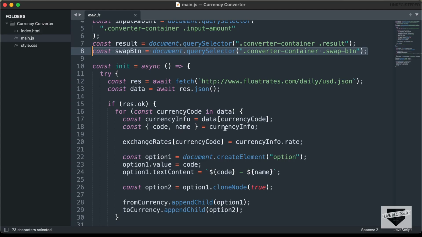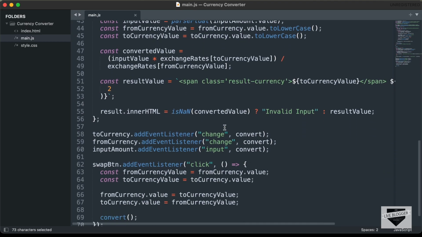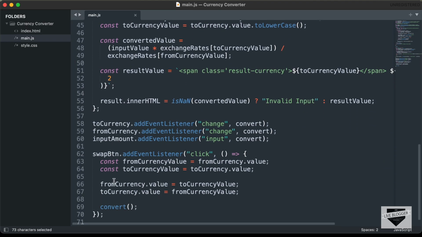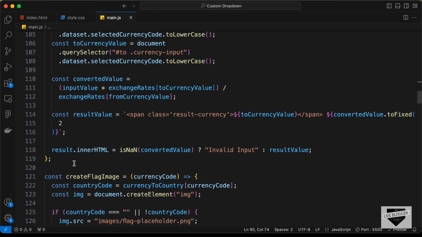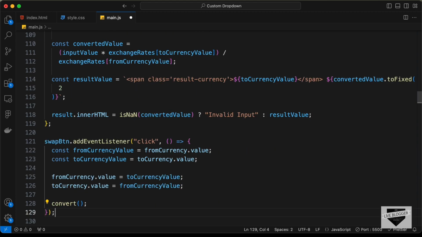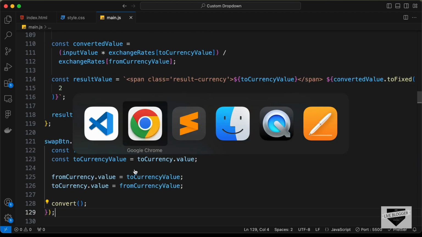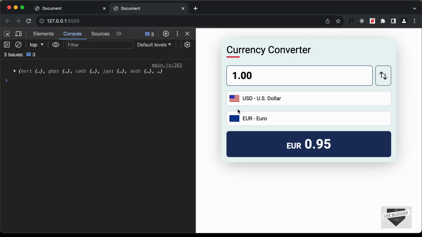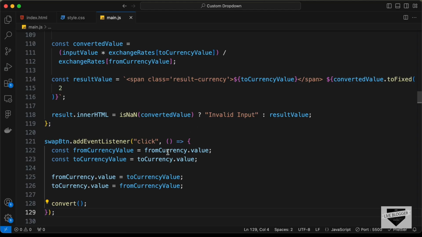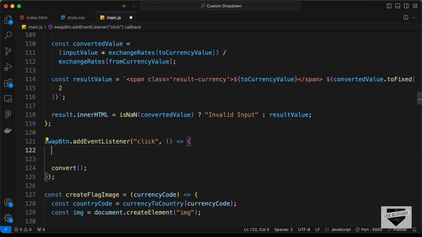Right, now let's go back and look for the function. So here we have this event listener for swapping the currencies. Let's copy this and I'll just paste it right here. Now here in the original code, we just needed to exchange these two values. But now in this custom dropdown, we also need to swap these flags. So let's do all of that. Now what we will do is we'll just delete all of this code.